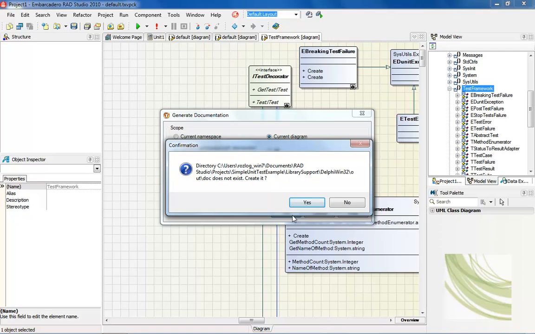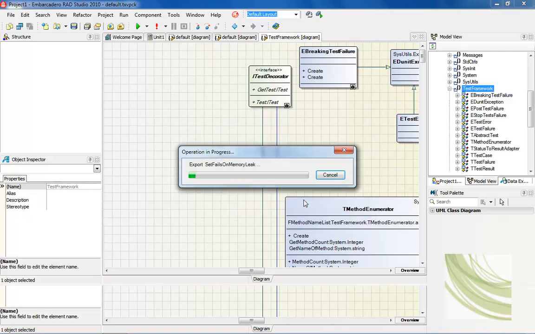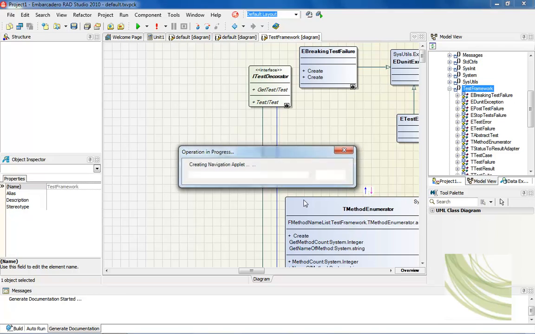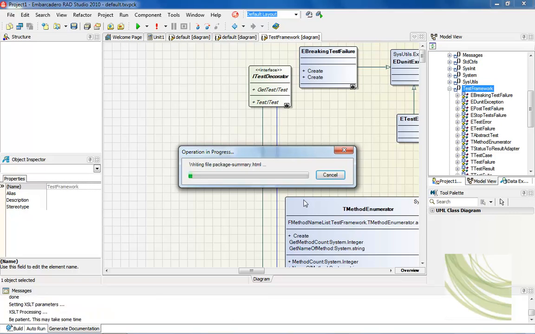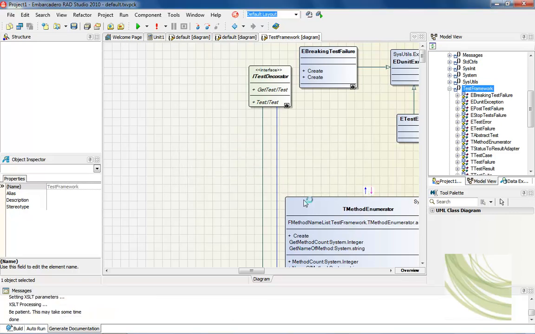When we say OK, it's going to say, hey, the directory isn't created. Do you want to go ahead and create that directory? I sure do. It's going to go out there, start generating all of the things, looking at everything, and then it's going to kick off my browser here in a second, and we'll see all of the documentation that's generated from this standpoint.